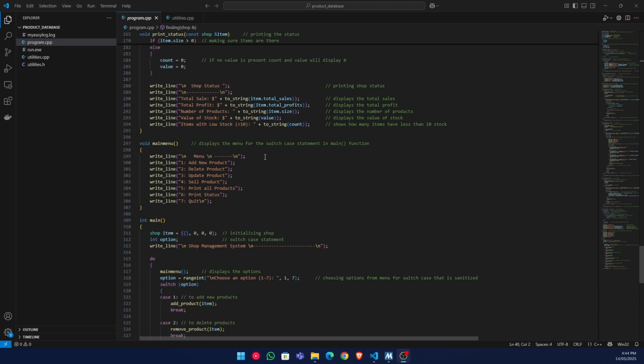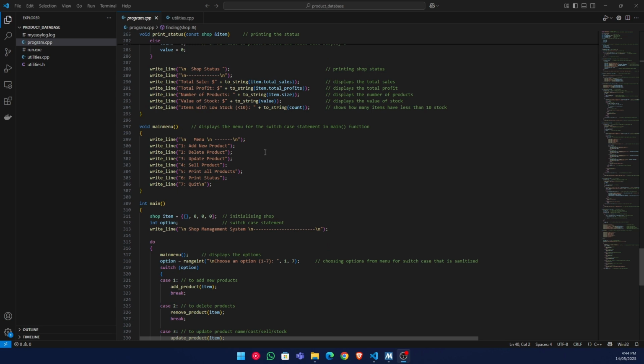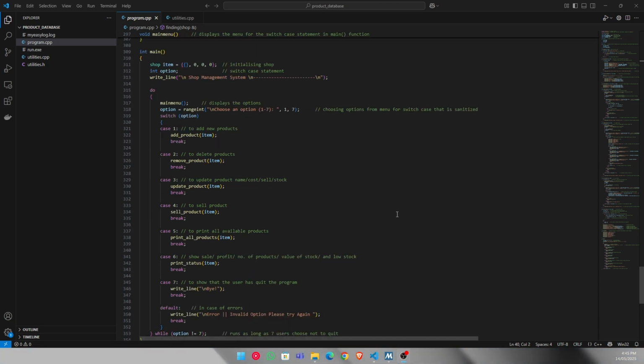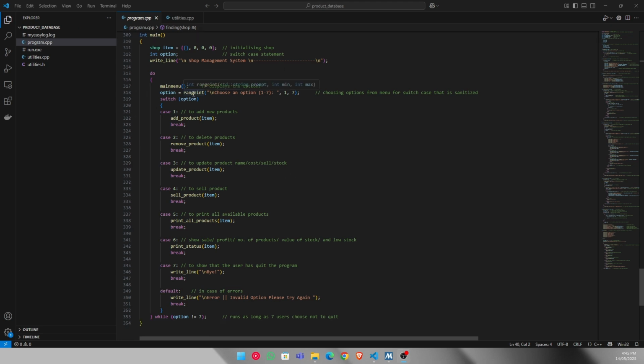Then we have the function for the main menu, which is what the user selects. It includes adding a new product, deleting a product, updating a product, selling a product, printing all the products, and status, as well as to quit. This is the main function. This is where all the main menu functions are called. Again, here the input is sanitized using the range function from 1 to 7 according to the 7 options.